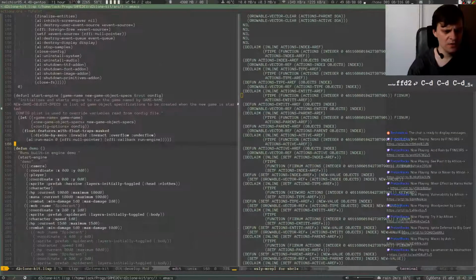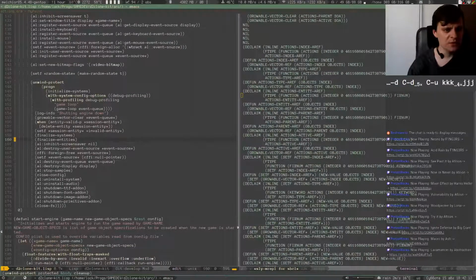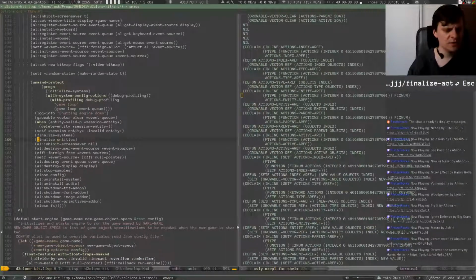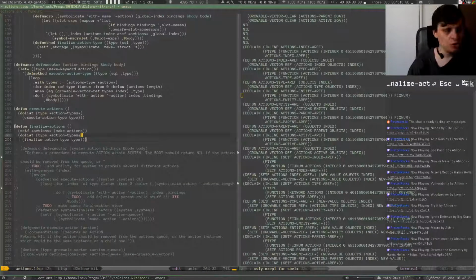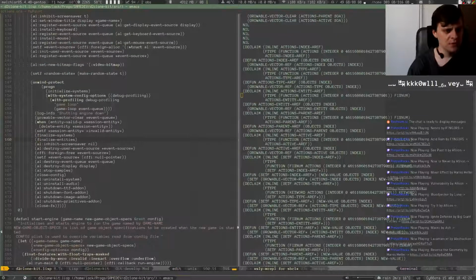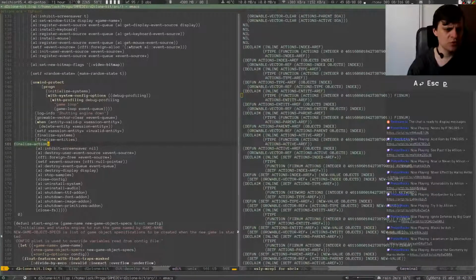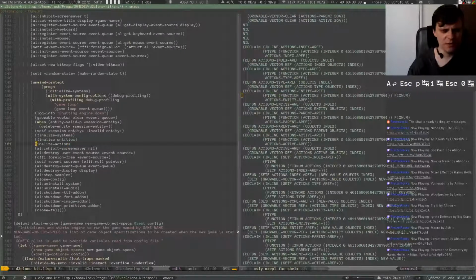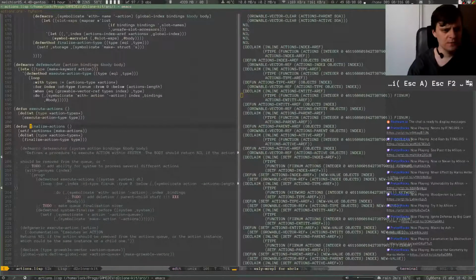Am I? Finalize system, finalize entities, finalize actions. No, I'm not calling that. I guess I should. So, finalize actions. I guess after entities, probably. Not sure, but it looks like the place. Okay, finalize actions. Cool. Right.